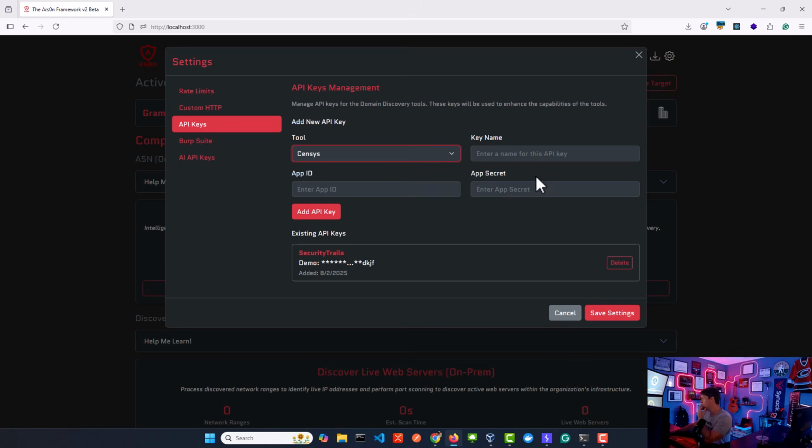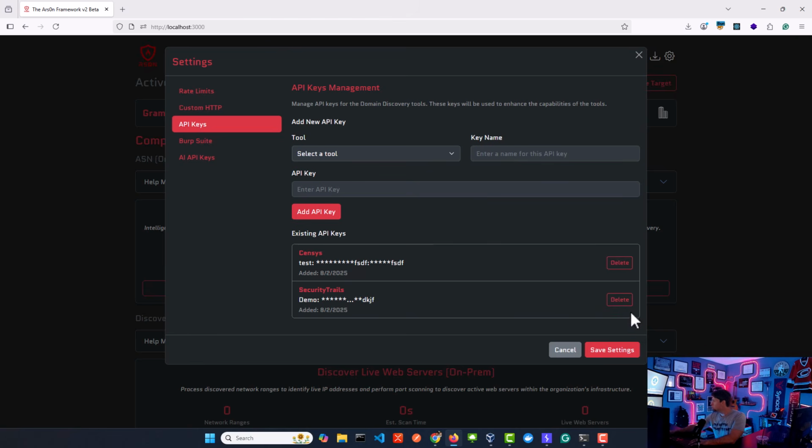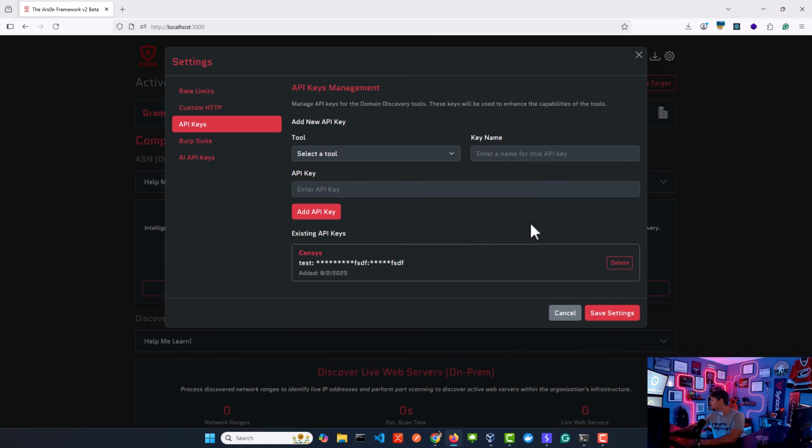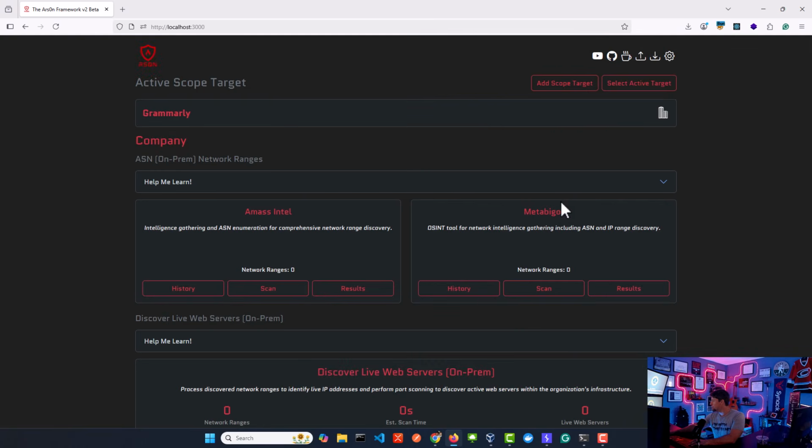We can come and do another one here with census. You can see there's an app secret as well. Sure, test, and so on. Come down, add the API key. And then you can also delete one if you want. We can save those settings, done, right?